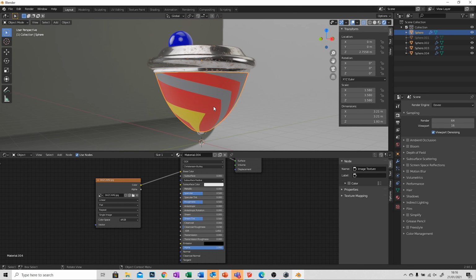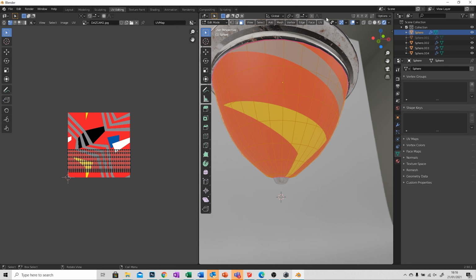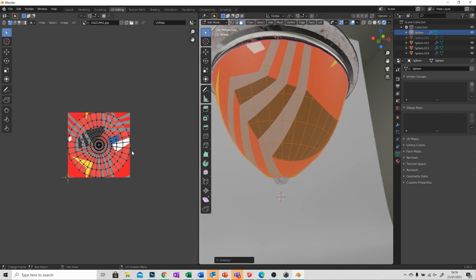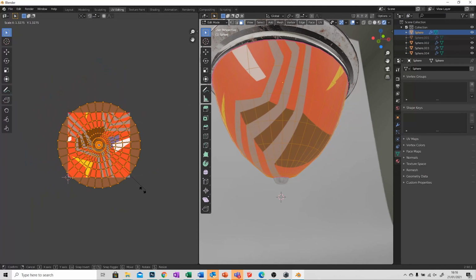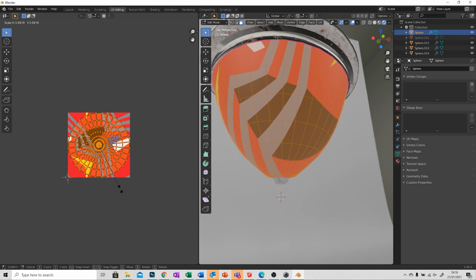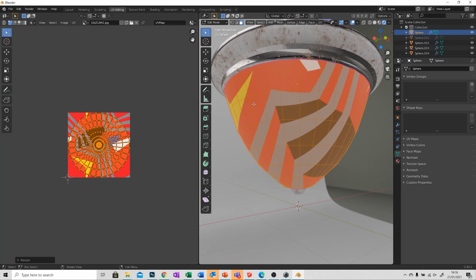I want to change the size of it and move it around. So I'm going to go to UV editing, type A on my keyboard, UV, unwrap, type A in the UV window and S to scale. G to grab. I'm just going to kind of move that around. In fact, that'll do. I'm quite happy with that.